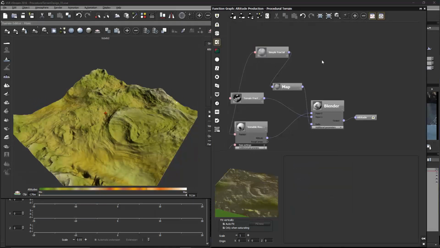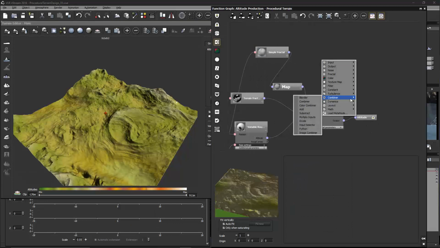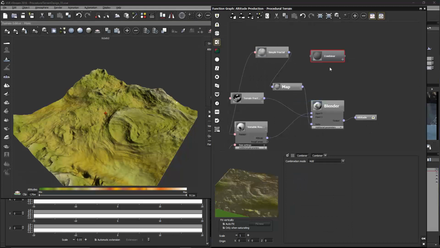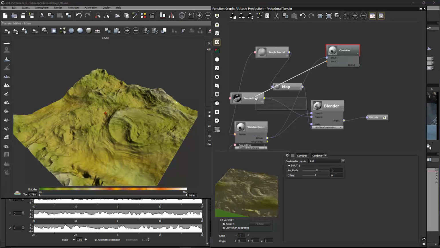So we also have other combiner nodes. If we go to combiner and add just the standard combiner, we can see it only gives us one input to begin with, but as we start adding inputs, it will open up new ones. So let's go ahead and connect that to the altitude. Now you can see input 2 is available. So this allows you to connect to multiple nodes all at once, and then you can choose the amplitude and then also offset the overall value.